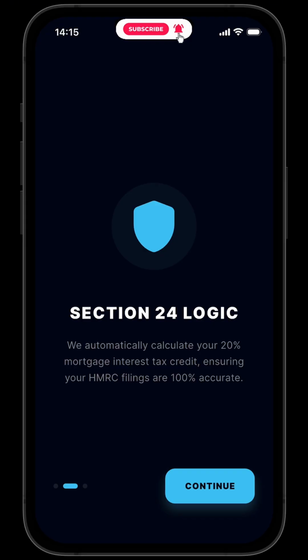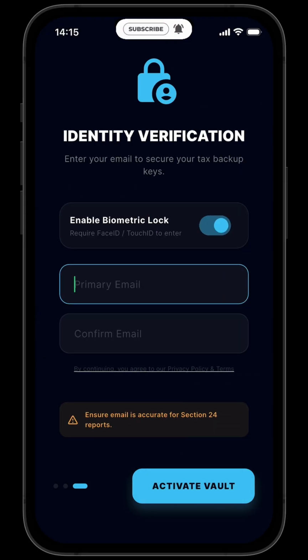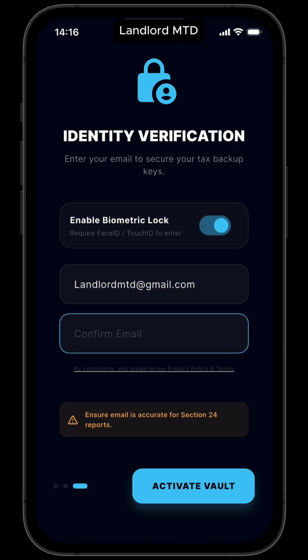From there, you can enable biometric login on your phone and enter your email address. Make sure you enter the same email address correctly in both fields. Otherwise, you'll receive a message saying the emails do not match. I intentionally made a mistake here just to demonstrate how it works.